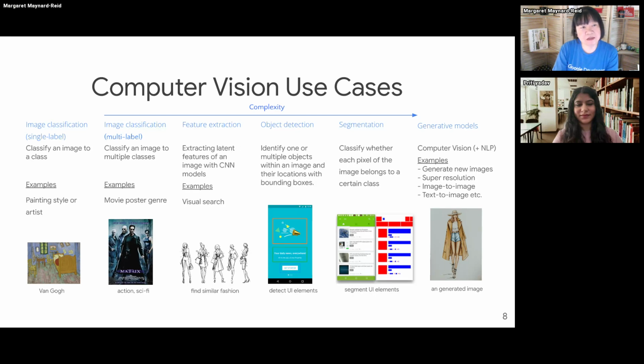And then another computer vision use case would be object detection, to identify one or more objects within an image and their locations, and you draw a bounding box. So here I include an image of detecting UI elements in a UI asset. And then segmentation, where you classify whether each pixel of the image belongs to a certain class.